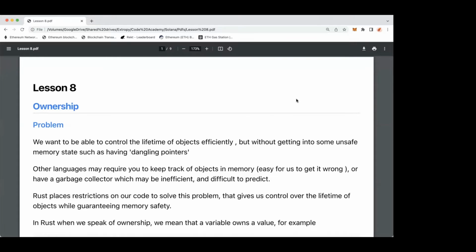So today we're going to finish the lessons about Rust. I think we needed to cover a certain amount of Rust, obviously, to give you enough to start writing some code. So today we're going to finish that off and then move back to looking at Solana specifically.